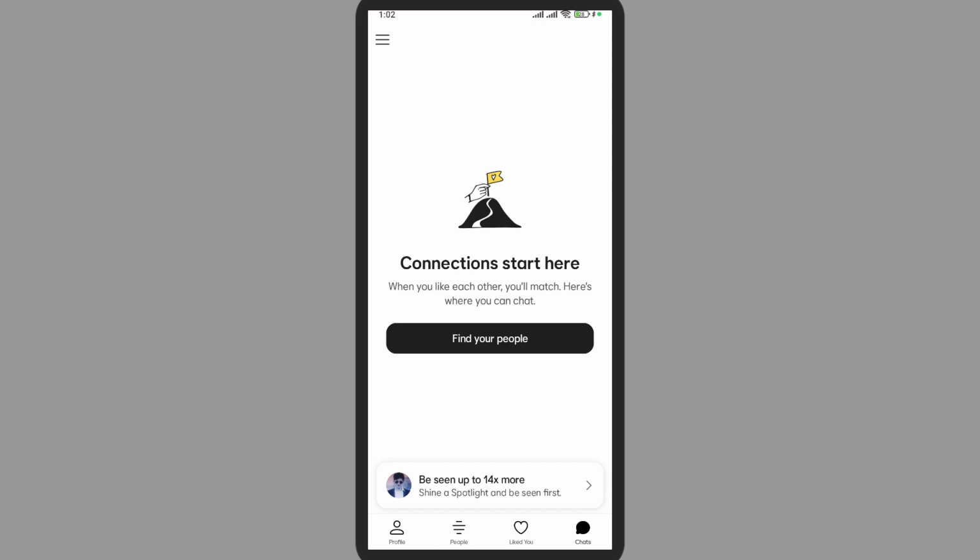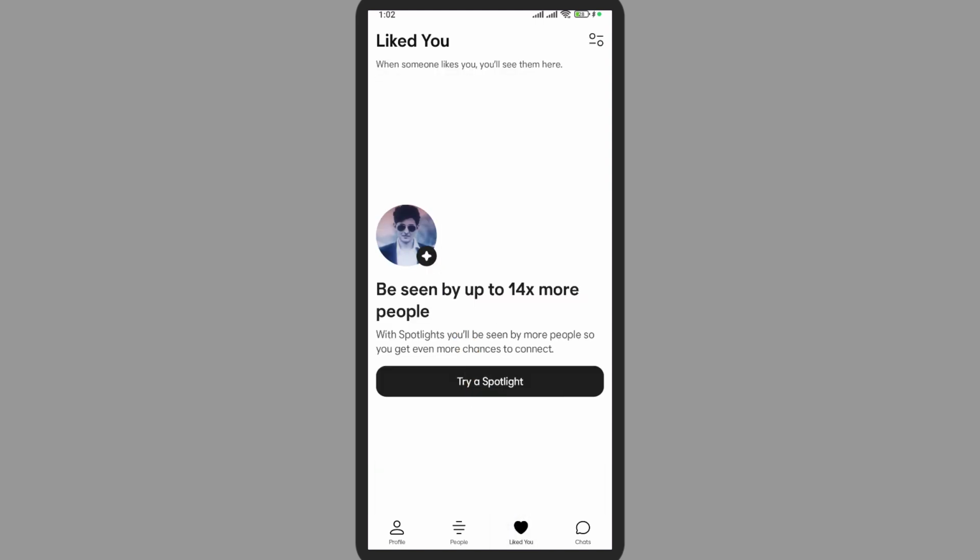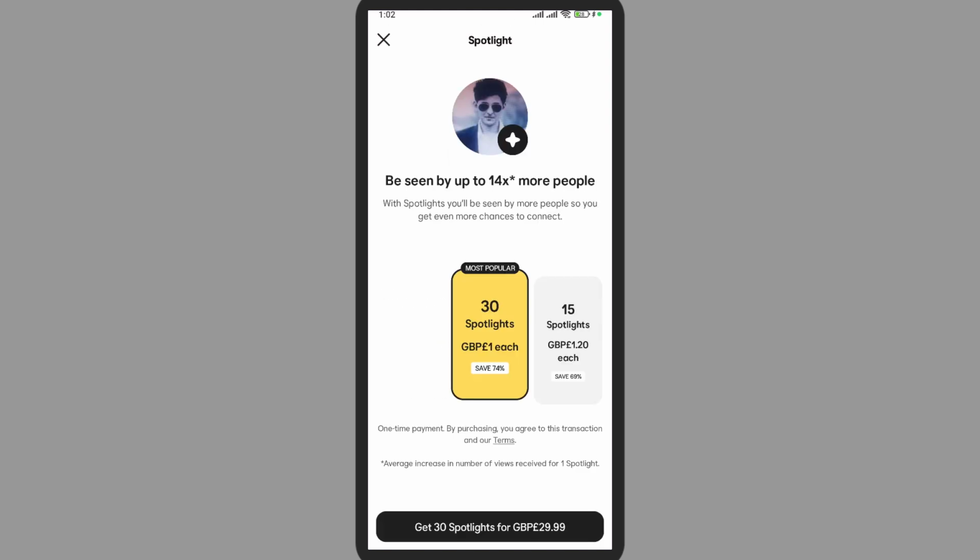First of all, open the application. Now here on the bottom, you can see this Like to You button. Simply tap on Like to You. So here, this is the section where you can try out Spotlight. Simply tap on Spotlight. Now in order to get it, you must have a membership.